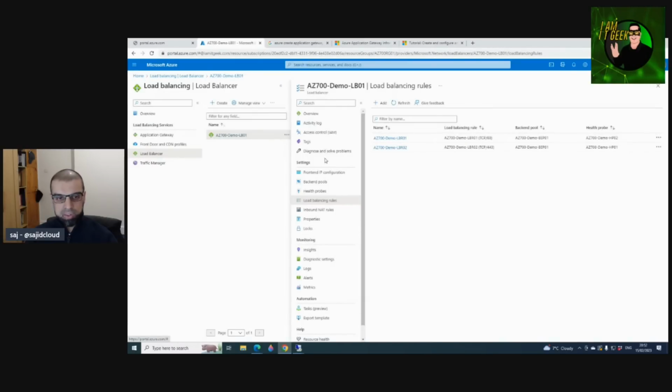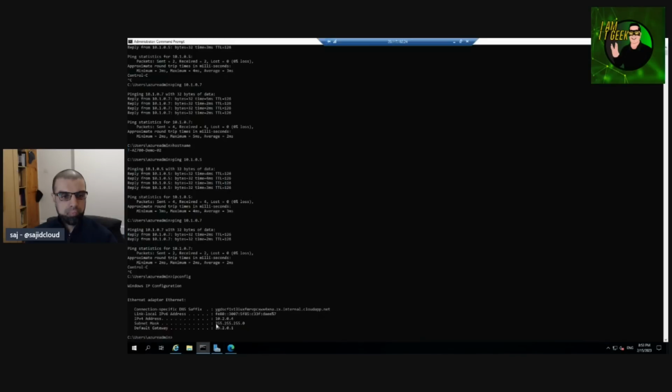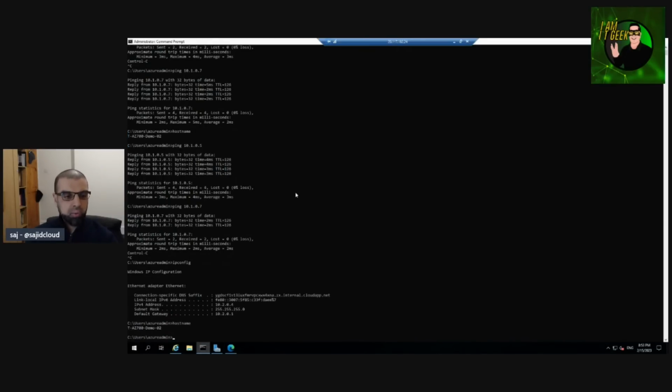Now to demo this, take the front end IP address of your load balancer. Again, remember this is a demo for the internal load balancer. Go to our client machine. Hopefully it'll work, because load balancing is not necessarily round robin. Sometimes it'll give you the same one continuously.